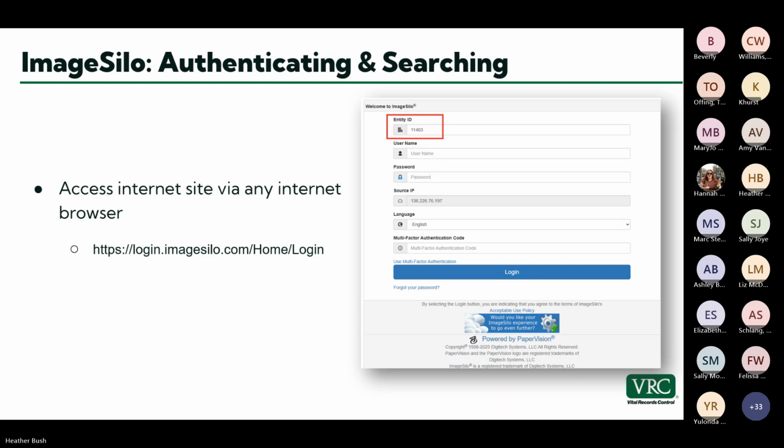Okay, so under the entity ID, your username, then a password, your source IP. I want to mention that that is your particular IP, where you're coming from. And that also goes back to audit trails, right? As I said before, you can audit any document, any user in ImageSilo, and that is one of the data points that the audit trail keeps track of, the IP where the user is coming from to access that document.